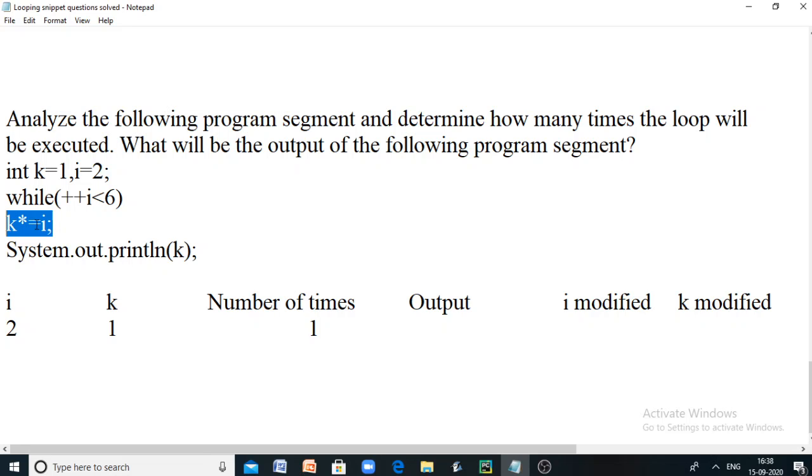Now here, what will happen to the k now? I is incremented by 1, so that became 3, right? Now the current value of I is actually 3. So 3 less than 6, yes, 3 is less than 6. That means the body of the loop is now started to execute.